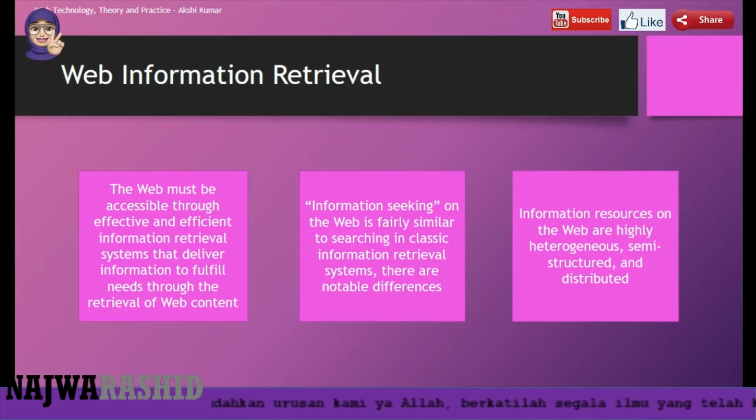Information seeking on the web is fairly similar to search engines, but the difference is based on the variety of information that we have on the web, especially in Web 2.0. During the second generation of the website, Web 2.0, the information is not just from one side, but it also involves the user side. So the structure of the data is quite different compared to Web 1.0.